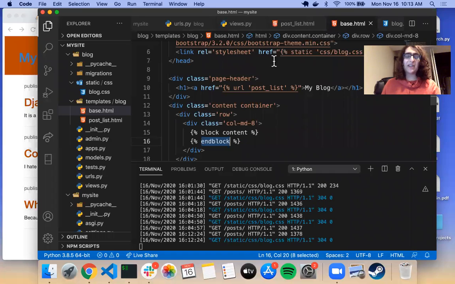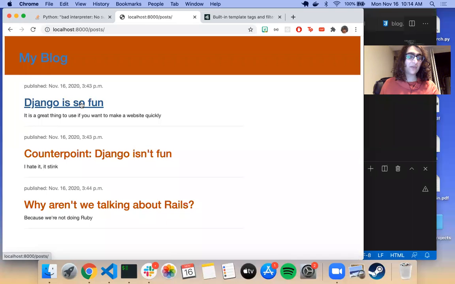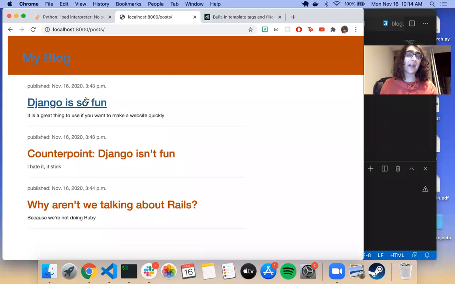So this means that we'd have to write less HTML and CSS for our other pages, which we are going to do shortly. Because right now, we've got an index page with no actual functionality. These links don't go anywhere.